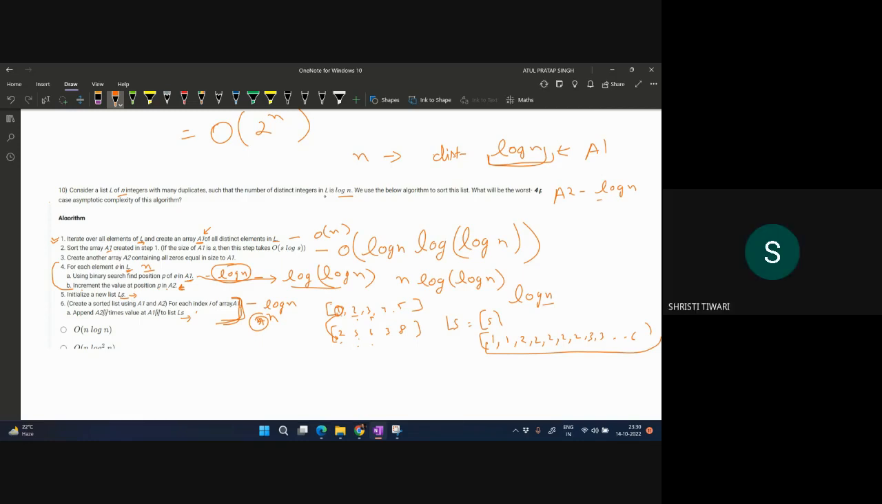So total input size is n. So we have log n distinct elements. We are creating a new sorted list. For every value, we are reading a frequency and then appending the elements here in the output sorted list.